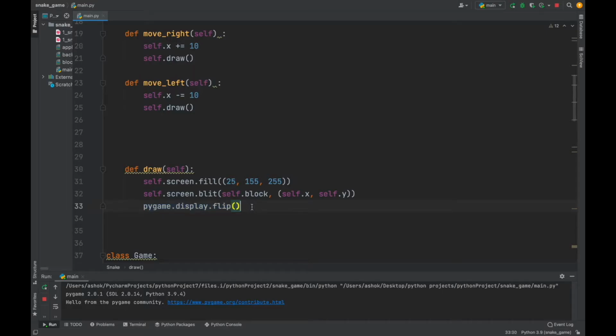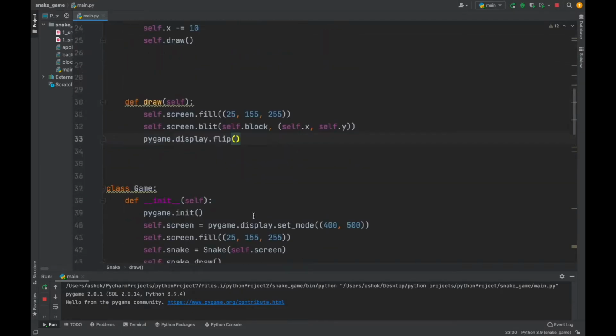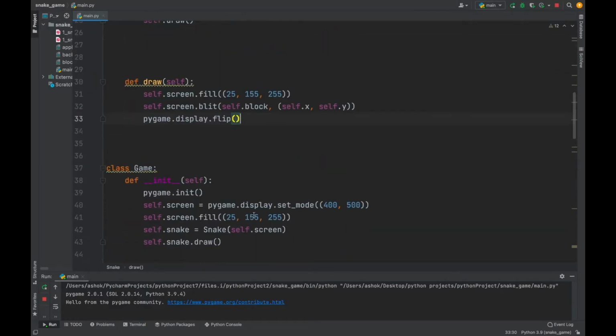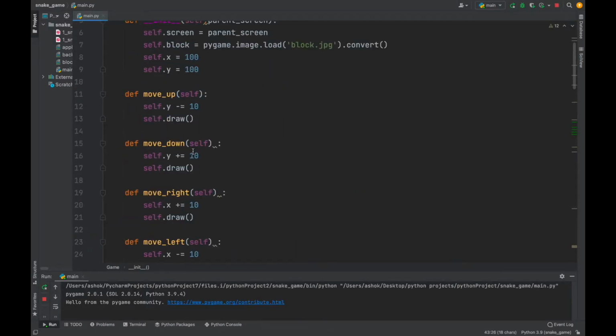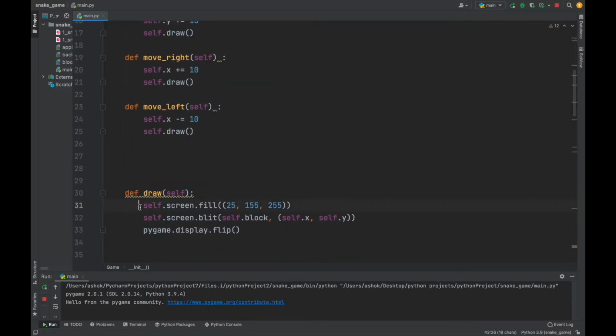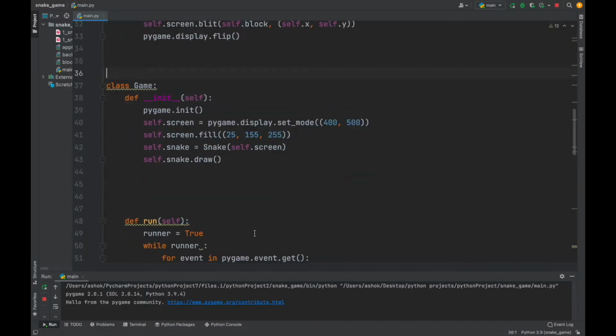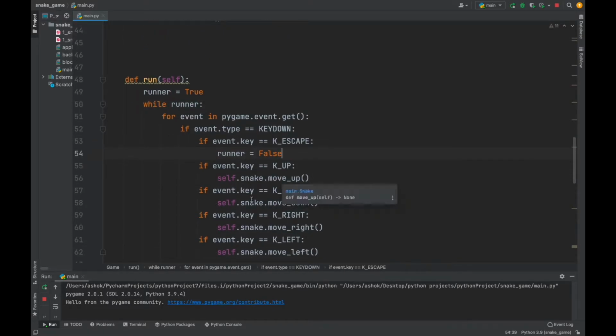And display.flip is used to update the screen. This is very important to see the changes that we did. So after that, it calls the draw. I already told you what draw does. It just draws this block. Now it comes down and it checks the events.